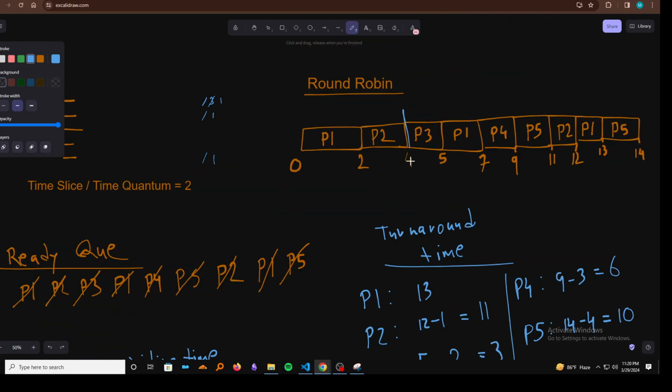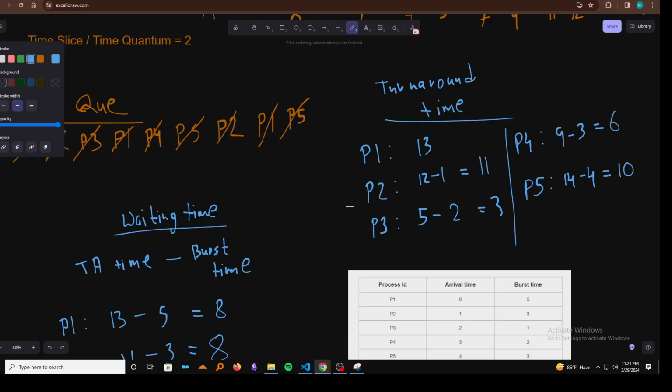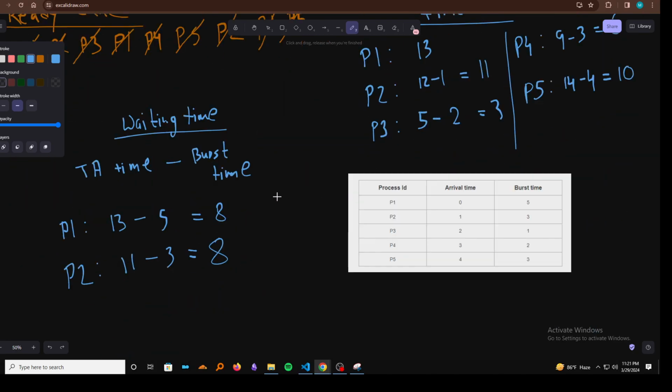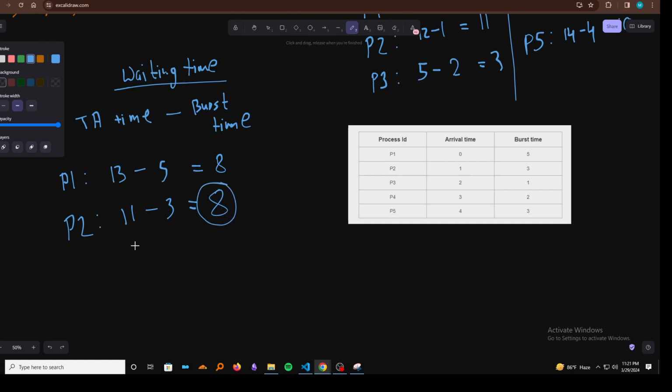See, this is where P2 ended, right, at the fourth second. Then it waited until here and then it ran and ended here, right? So this amount of time is when P2 was waiting, it wasn't running, from the fourth to the 11th second. And that is 7 seconds of waiting. It waited for exactly 7 seconds. Now, the actual waiting time is 8.